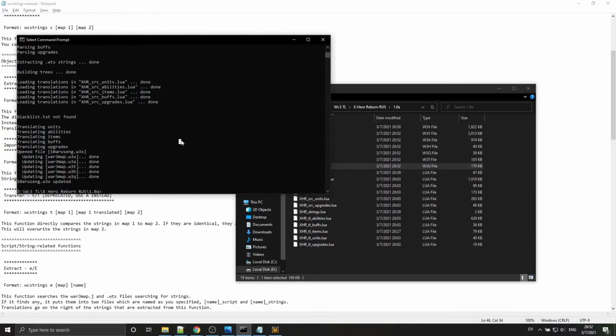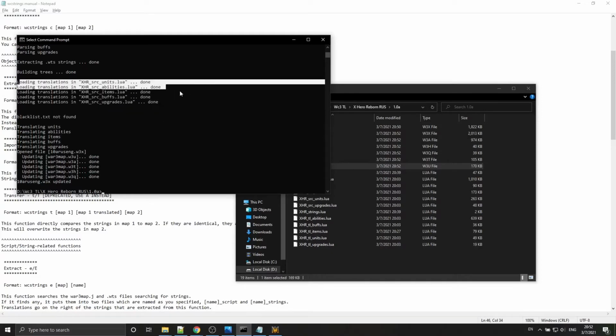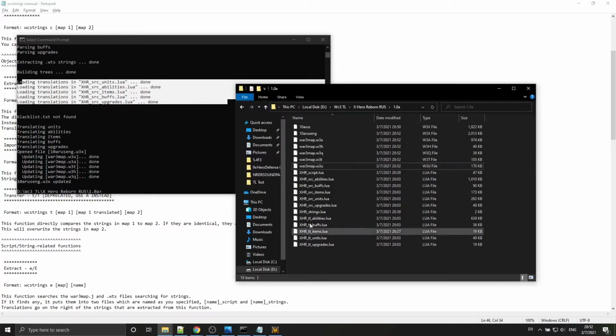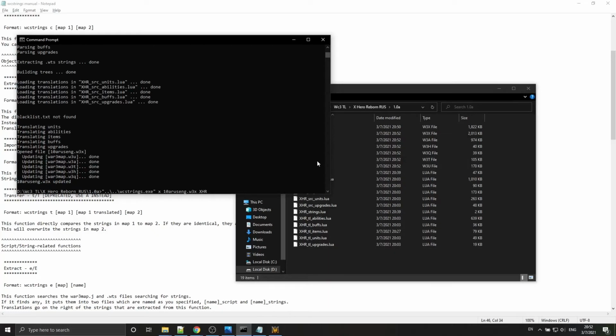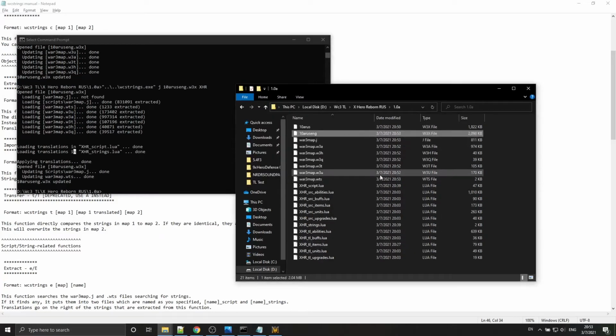One thing to take note of is if you messed up any of the Lua formatting, it will let you know that there's an error in here. Generally something will pop up if something went wrong, but if nothing pops up, then you're good to go. Now let's do the same with our script and strings. Warcraft Strings J, English map, XHR, loaded all the stuff. There you go.